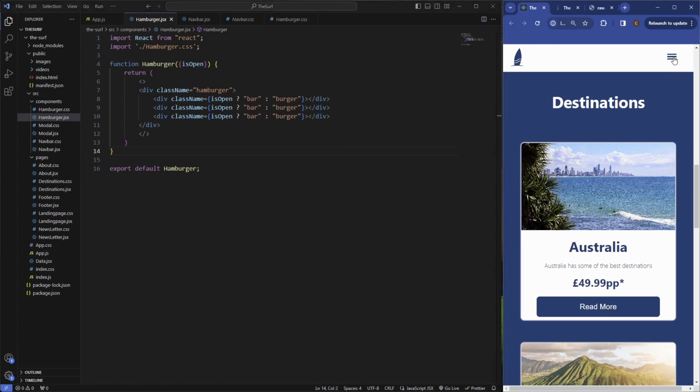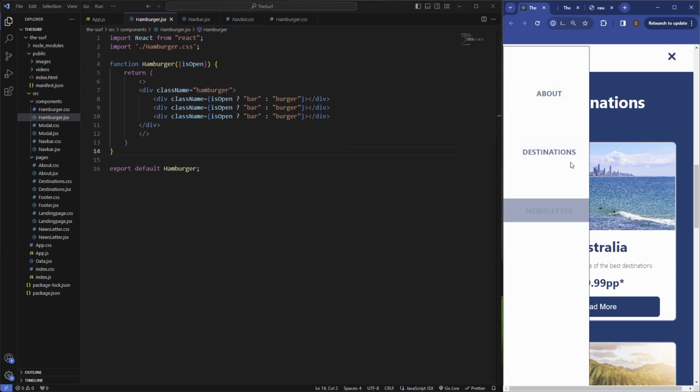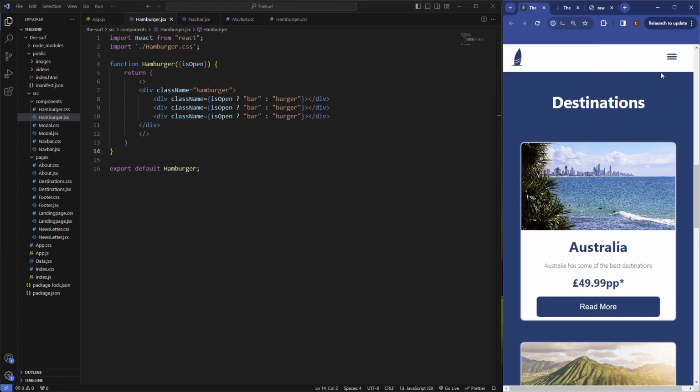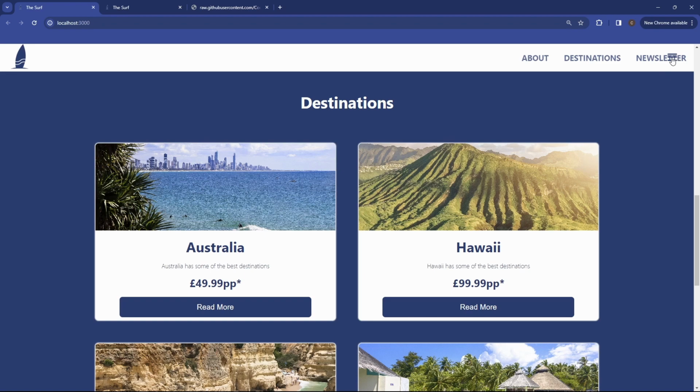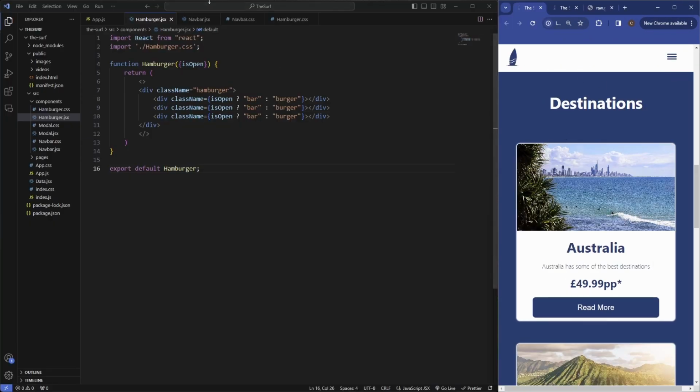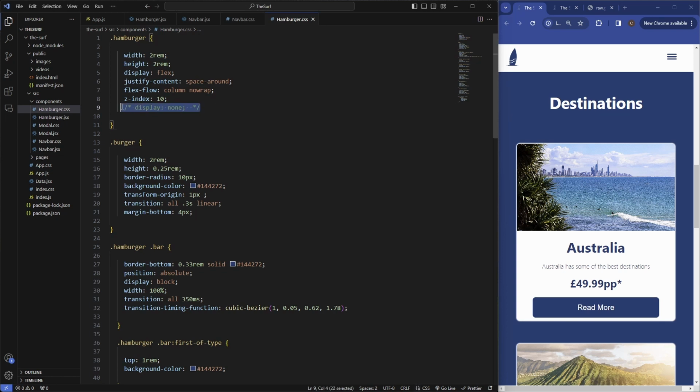If I click on this, you see it displays a cross and it shows our sidebar menu. And then if I click off it, you see it reverts back to a hamburger and it closes off our menu. Before we get ready to deploy this, we actually need to hide the hamburger menu when it's in a full screen size, so we can't see it like that. Just put this back, and then to do that, just uncomment this. That will hide it when it's on the larger screen.